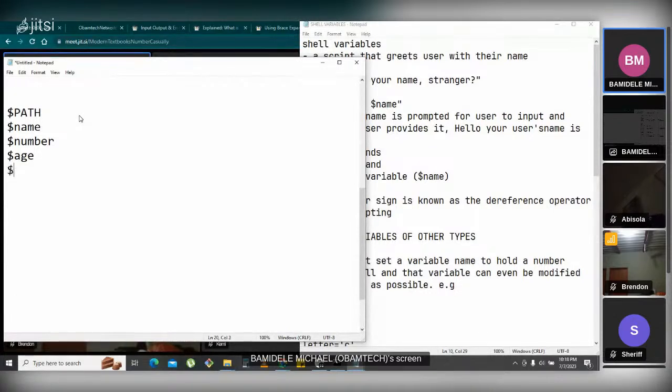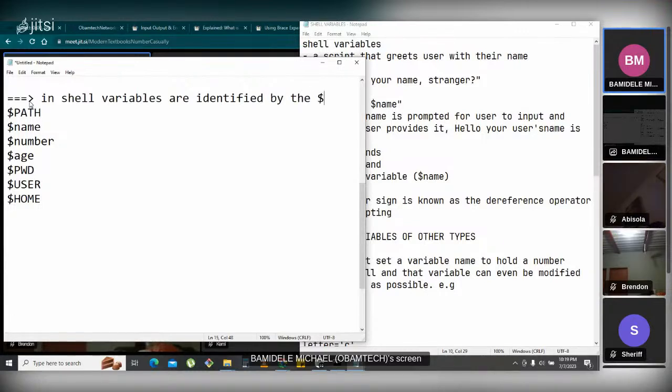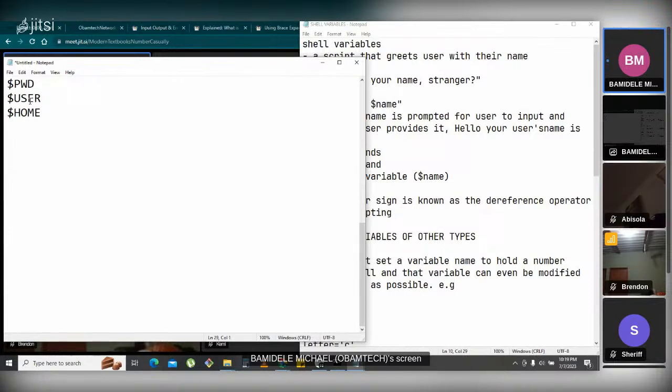We can have age. You can call it anything. Working directory, user, home directory. These are even default shell variables. You understand? These ones that are in capital letters. So what are we trying to project here? In shell, variables are identified by the dollar symbol. All right. So now the next thing is how do we create variables in shell?